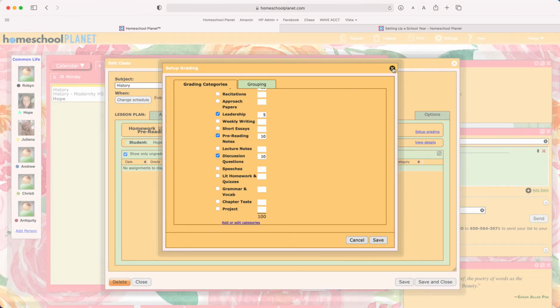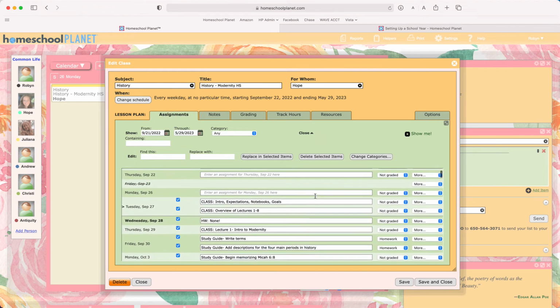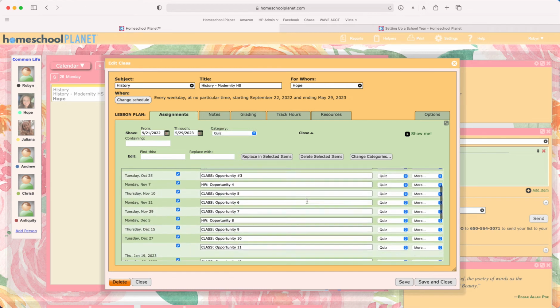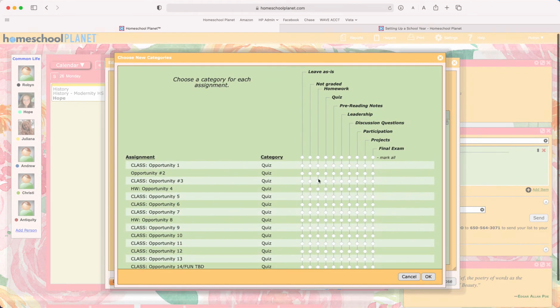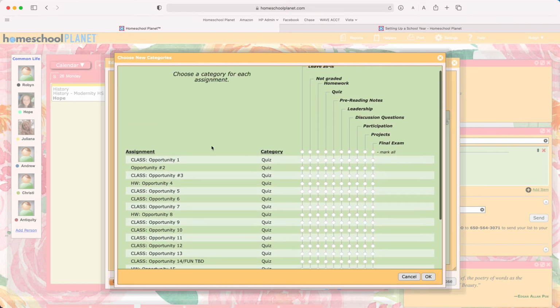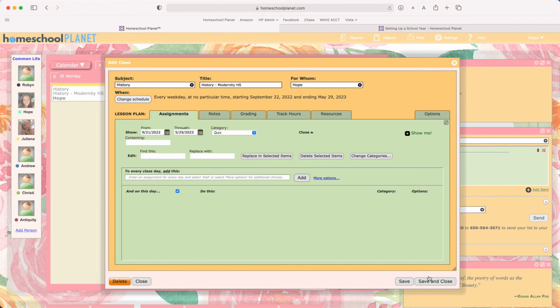If I decide instead that I would like to take everything that is a quiz and make it a homework grade, I can ask the software to look for everything that's a quiz, and those will all pop up. And then I can change categories, and it will give me the option to change them individually if I like, or to select the radio button at top for homework. And once I click OK, now I'll have nothing in the quiz category.